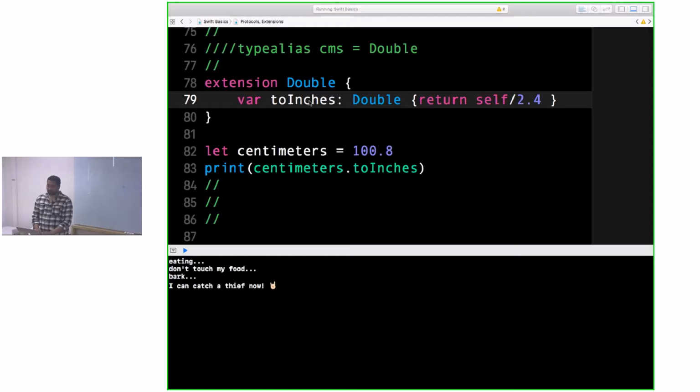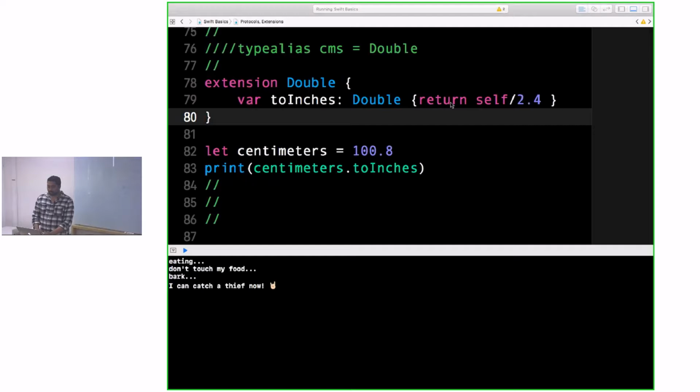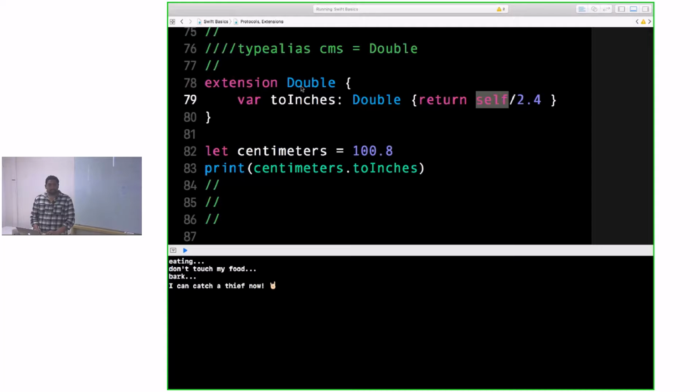So what I have done is I have extended double to have a variable which will contain the value of double type. Okay. And now this is a closure again. So what I am doing over here is returning self divided by 2.4. 2.4 centimeters is 1 inch. So over here, self means any value that is of double type.